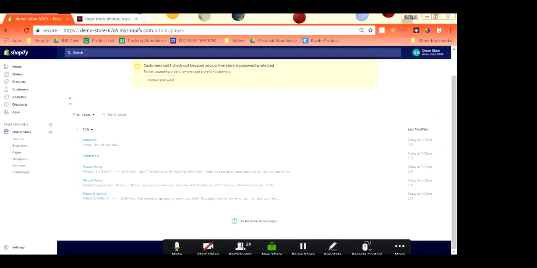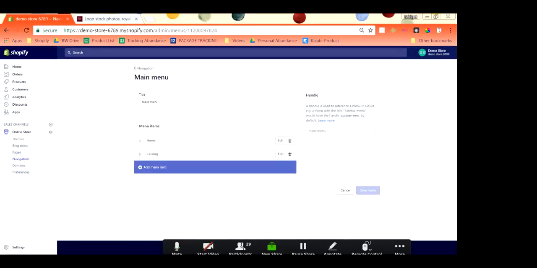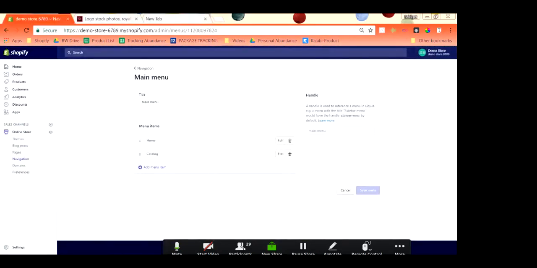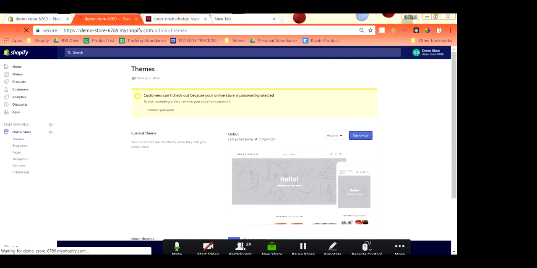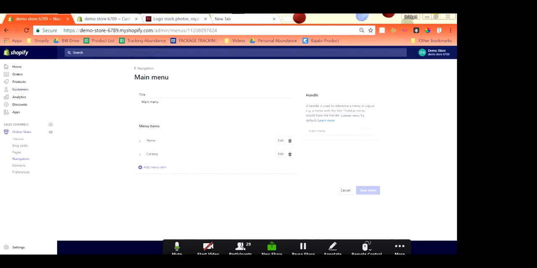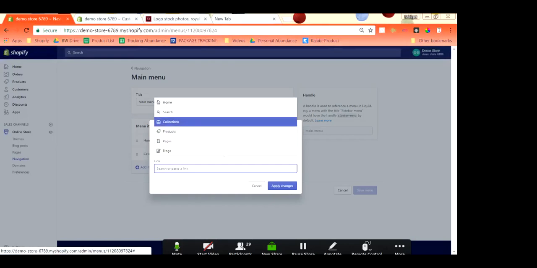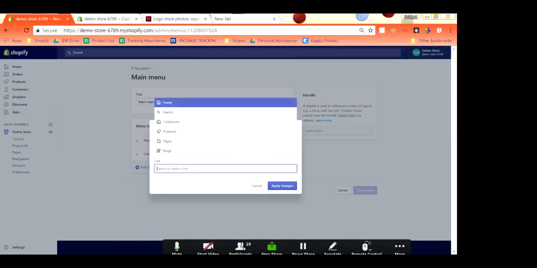Okay, good. So now I'm going to come to navigation, to the main menu, because we have created collections and we have created pages. Now we want to put them into the store. Let me have a preview of it customized. Now, this is how the menu looks, home and catalog. I'm going to edit catalog, because I don't want catalog. I'm going to do dog clothes, and I'm going to connect it to collections.